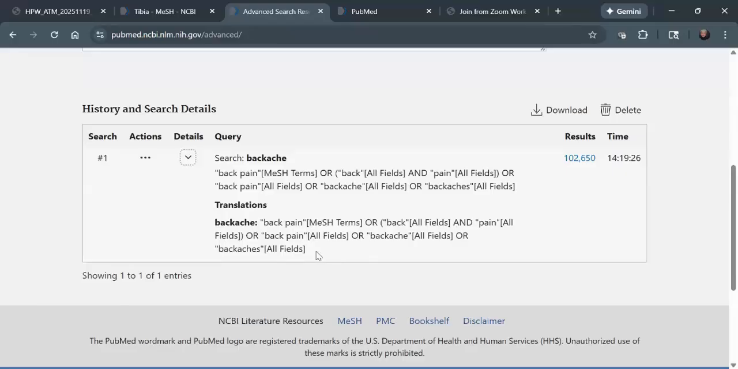Okay, now I have a question for you. What does not appear in the search details box, but was included in our search? If you attended the MeSH session last week, I covered this. Let me know in the chat. What are we not seeing in the search details that would be included in your search?